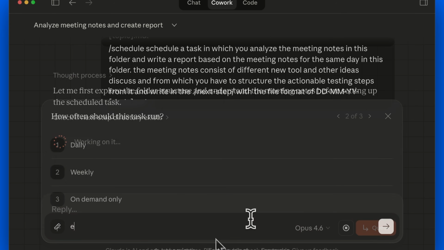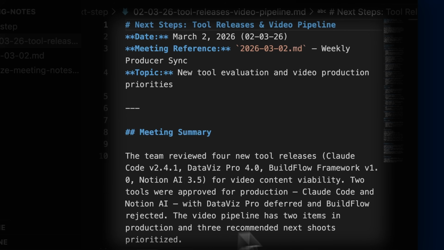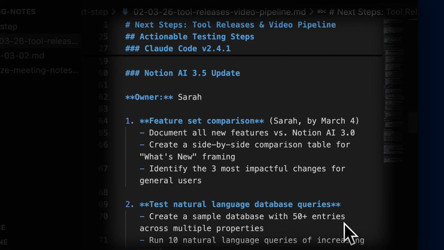We also gave it a proper file naming format and asked it to identify the actionable items. In response to this prompt, Claude asked us questions about the frequency and then scheduled the task for us. And now we receive frequent reports from our meeting notes, ideas, and the tools that we can use in our videos, all derived from our discussions.